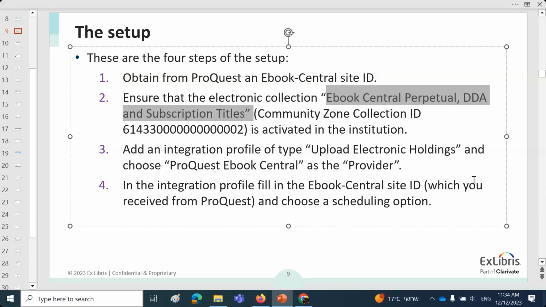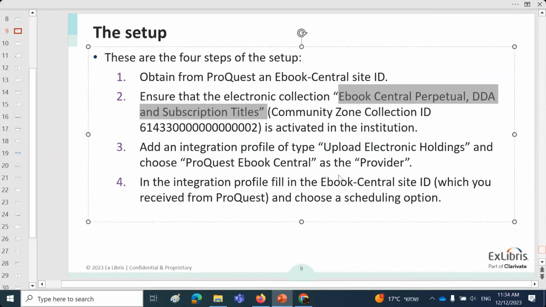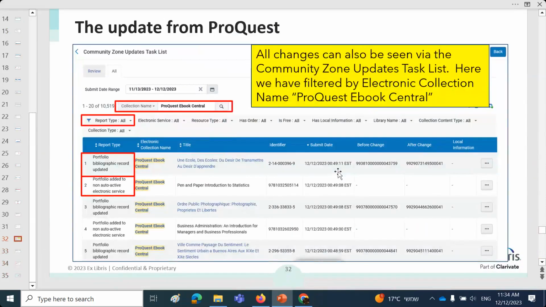Okay, that should cover that. So let's move on to the Community Zone Updates task list. The Community Zone Updates task list, as I assume many of you already know, is a way to see all different kinds of changes which were done through the community zone on records that you have activated in your institution.